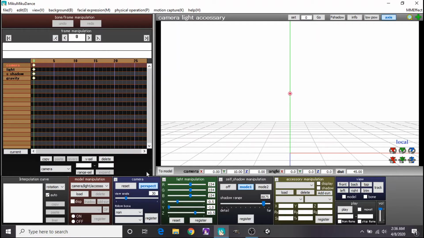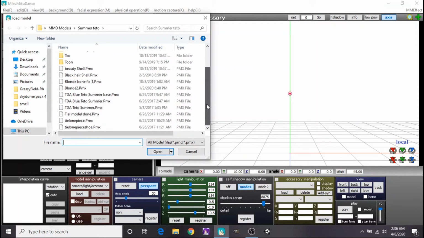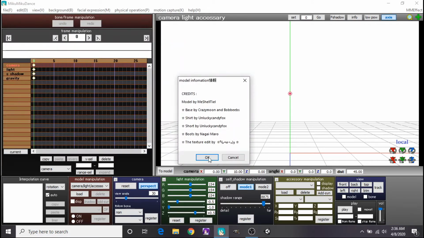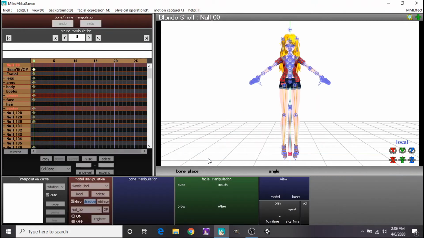So let's find, oh, right there too. Beauty show, black haired show, blonde, bone fix, blonde too. Well, my hair is still currently blonde, so we are going to go with blonde 2 PMX. And there I am.